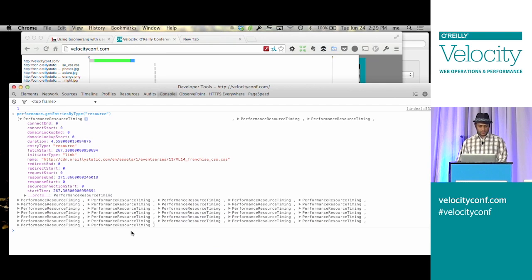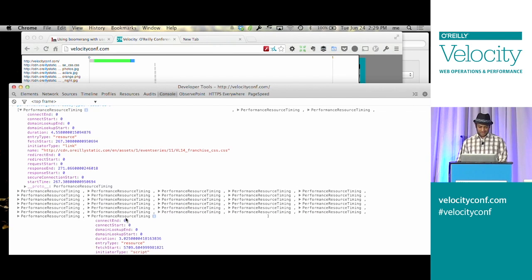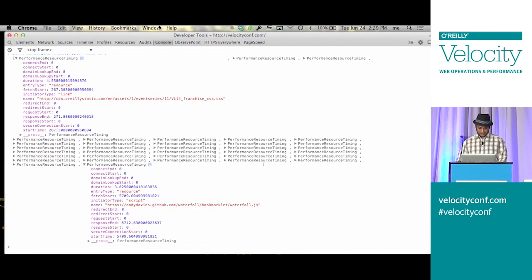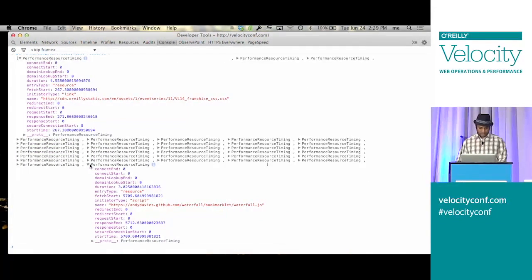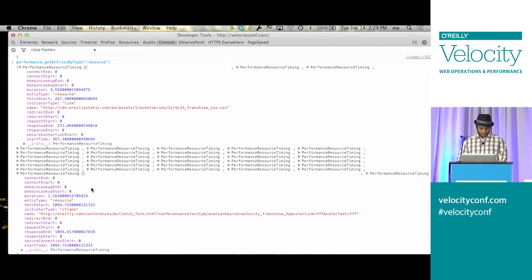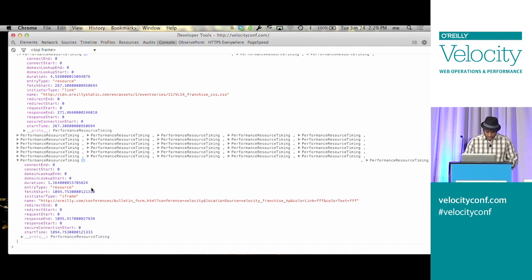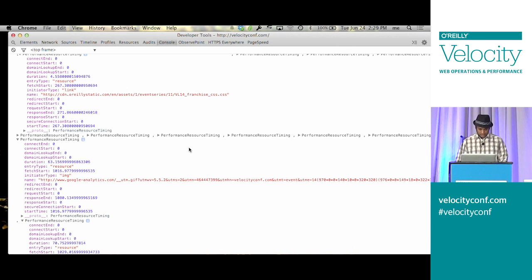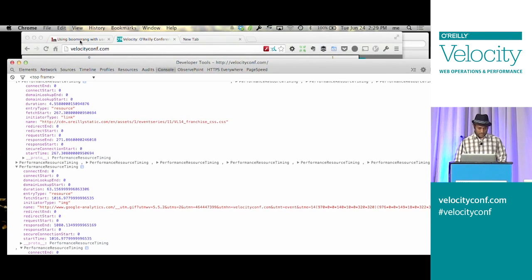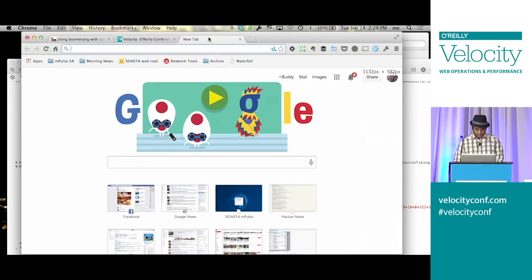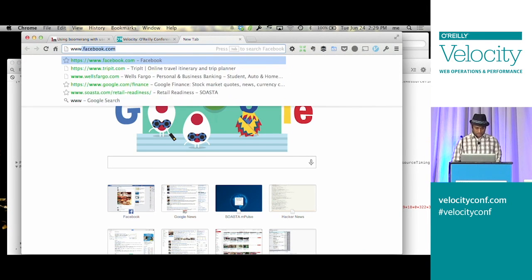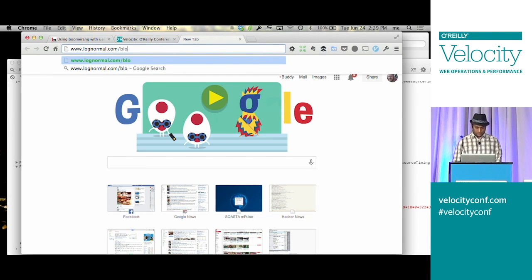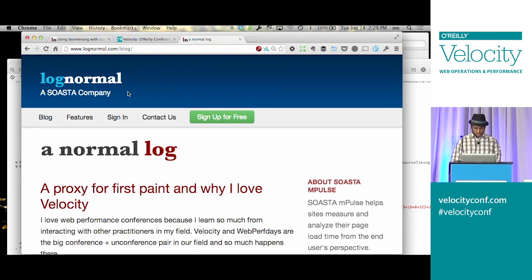Is everything loaded from the CDN? That's the waterfall. All right. This one's loaded from O'Reilly.com. All right. So it'll be interesting to see what happens when we have timing allow origin. So I'm going to go to the log normal blog, which does actually have resources that use this.